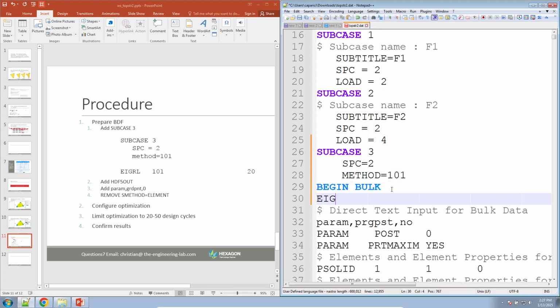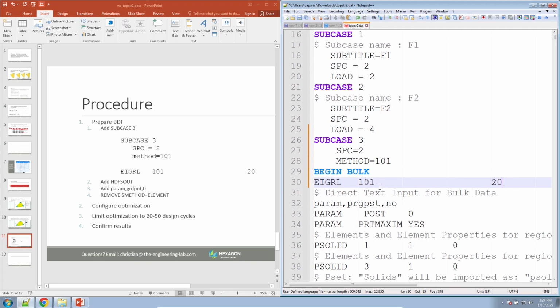This is going to point to this entry, EIGRL. So this is going to trigger the use of the Lanczos eigenvalue solver. Here we're going to give it an identification number 101. We're going to say use the Lanczos eigenvalue solver to get at most 20 natural frequencies. Let's go ahead and save that.